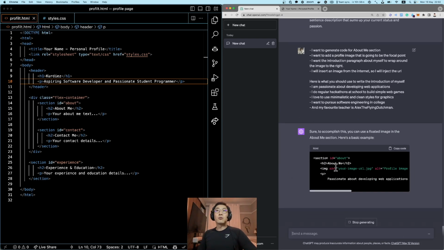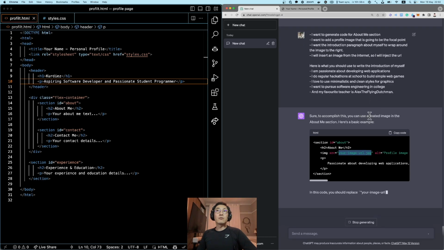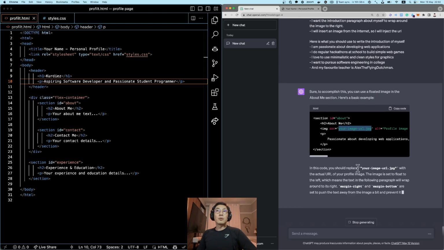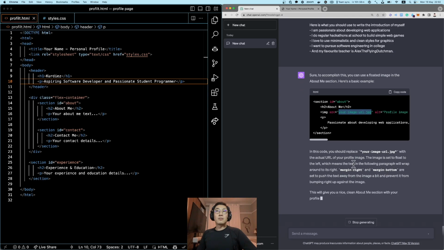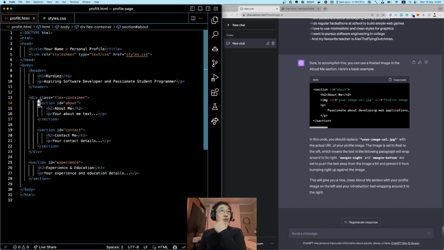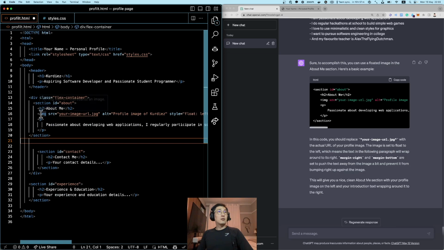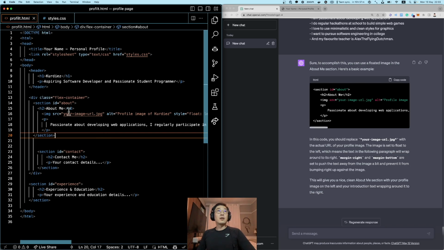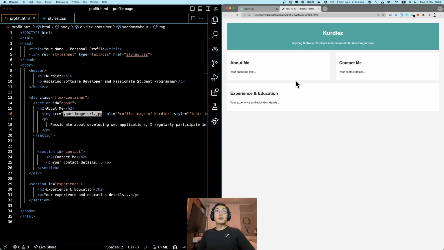Okay, so right away we see in the code that it's expecting us to insert this image. And it's kind enough to explain to us we should be using the floated image so that the text can wrap around it. In this code, you should replace, okay, I will replace that, and then text in the following paragraph will wrap around its right, margin bottom. Okay, so I'm going to copy this, and then for the section about, let me just do the indentation correctly. Save, and the image is not going to work for now, but let's take a look.